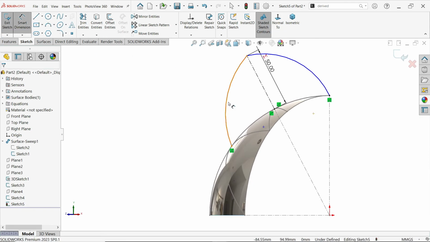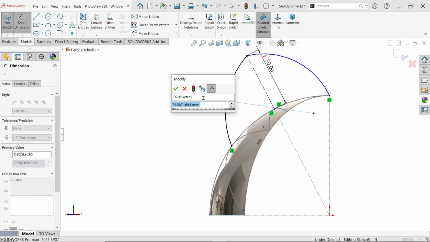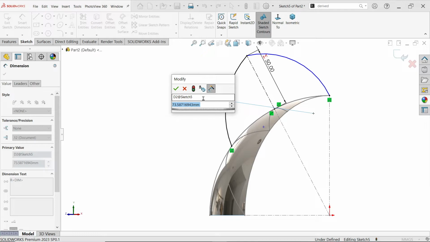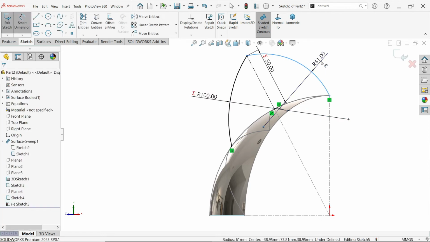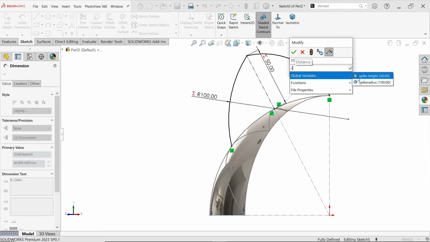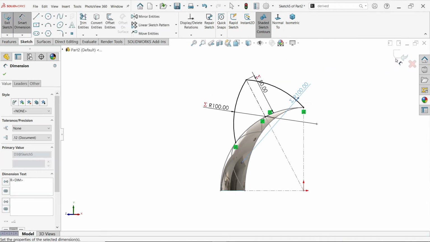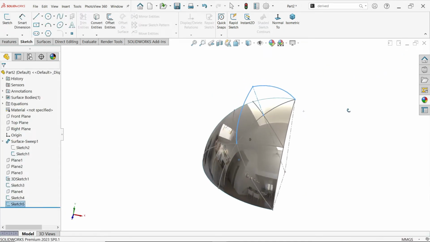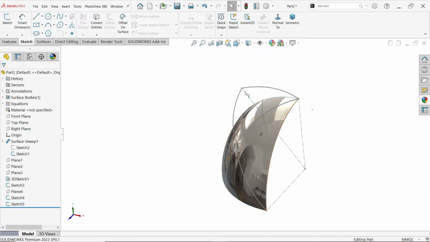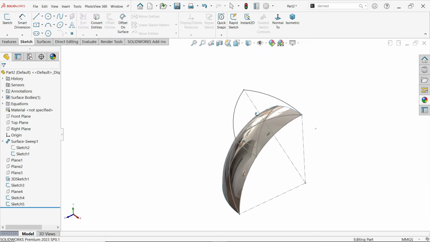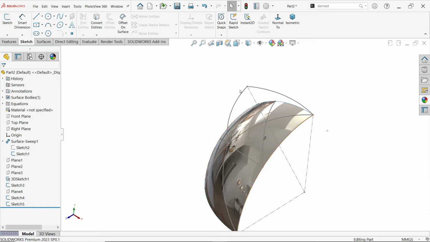Normal. Now here choose equal to spike radius. Similarly for this, global variable spike radius. Now simply exit. See here. Now we need to complete this dome shape because this is a kind of turtle shape.